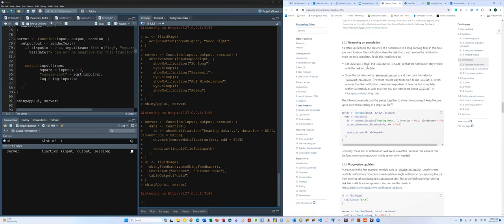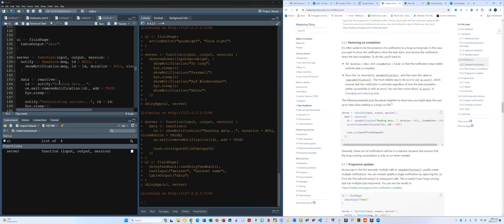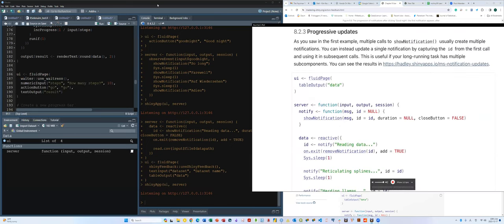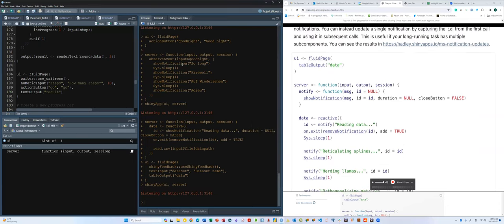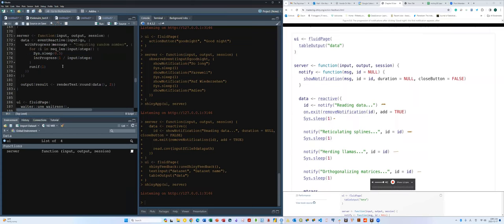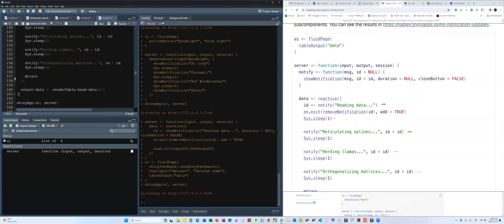And also progressive updates is a kind of reading the data set function. So this one actually works, and let me show you how it works. These progressive updates keep telling you about each status and outcome. We notify the progress, then sleep for 1 second, and the next one shows up after that, and so on. That's how this one works.